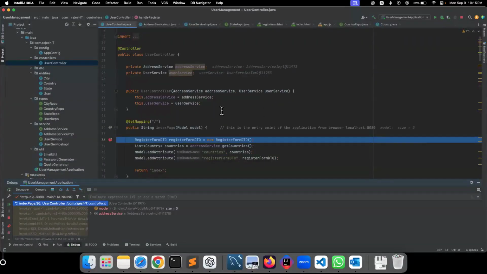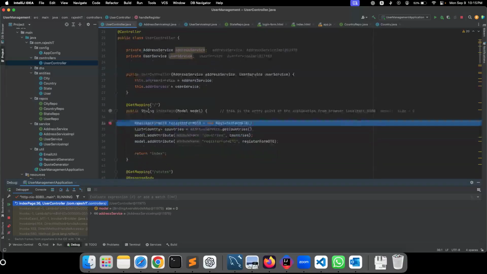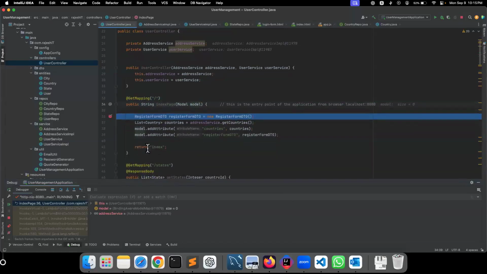So I'm trying to go to the registration page in the first place. The application has come to this controller, GetMapping localhost 8080. This is where I am trying to display the index page, which is the registration page. Before that, I'm creating an empty object, which is helpful for binding the data from the front end. And also getting the list of countries to be displayed on the registration page. So let me go to the next step.